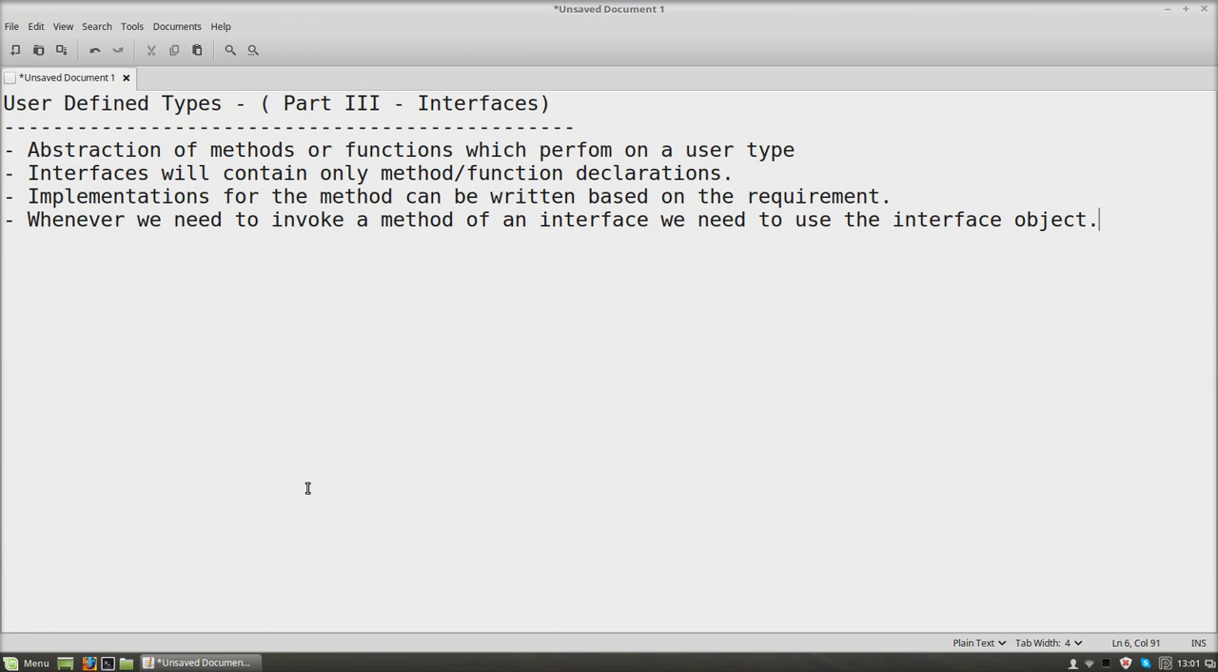Right. And one more thing we need to know is, consider I wrote an interface and declared a function or method inside it. Whenever you need to invoke the method or function, you definitely need the object of the interface, using which we can invoke the method or function. So this is all about a quick introduction to interfaces. Let us see how interfaces work in the Go programming language in action.